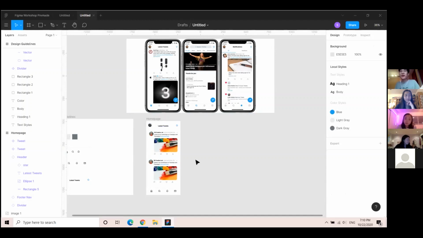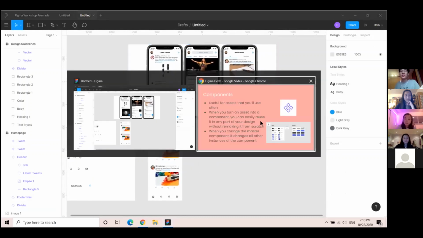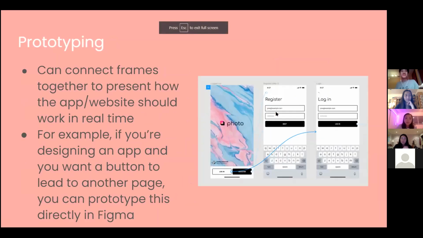Before I go into the different ways to prototype, I'm going to throw it to Connie again. All right. Okay, so basically in Figma, you can prototype your designs so that you can connect different frames together to present how your app or website would work in real time. For example, if you wanted someone to press the login button and it goes to the login page, you can do that directly within Figma, and you can also prototype different interactions between your designs.